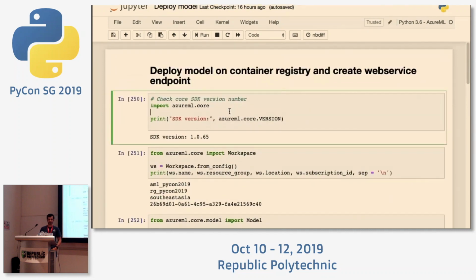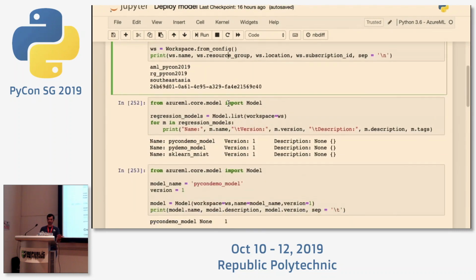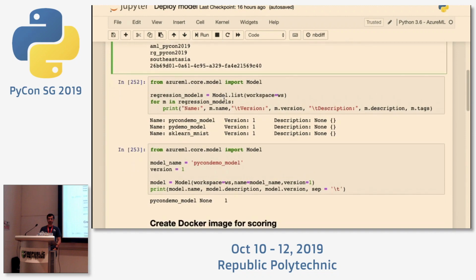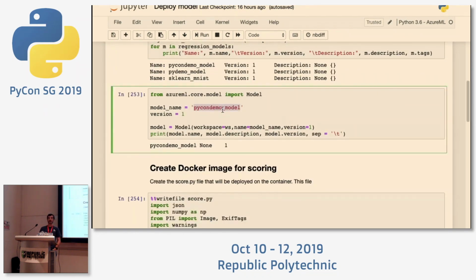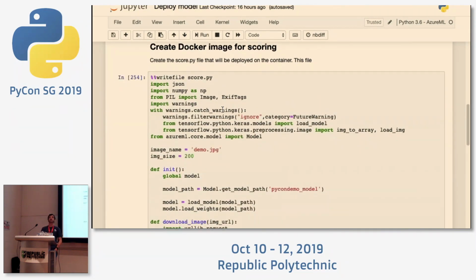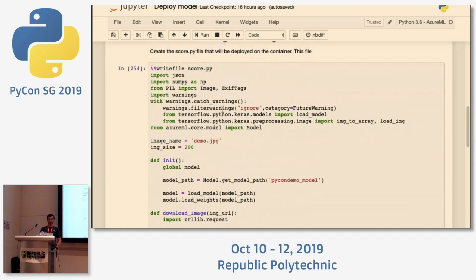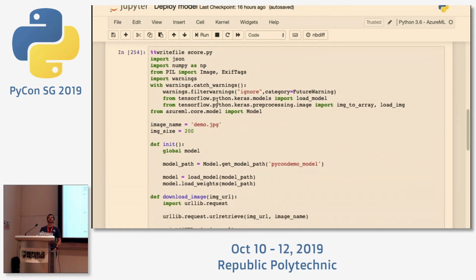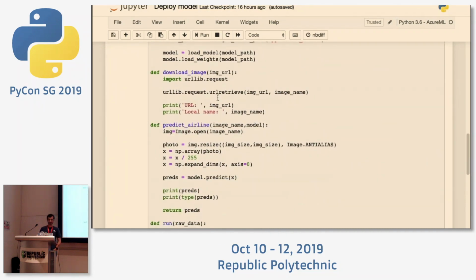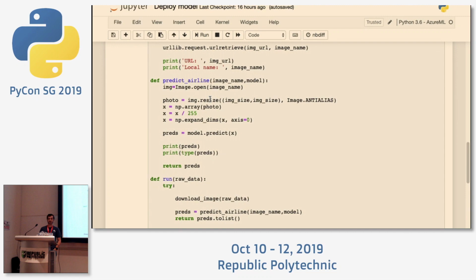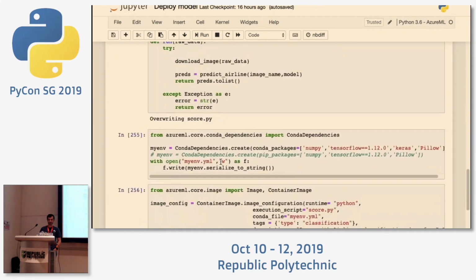So I will, again, connect to the SDK. I will open up the workspace. I will look at all the models that are in there. I pick the model I want to deploy, which is the one I trained and saved before. I'll create the Docker image for scoring, for the inference piece. So basically, this is just the inference code. It's very similar to the one I did in the first notebook, if you can see. Same thing. I pass it an image of an airline, and it tells me which airline is in the picture.